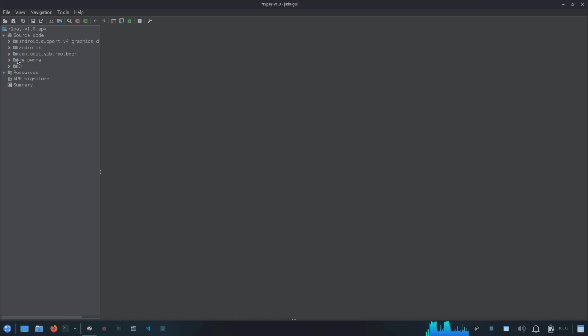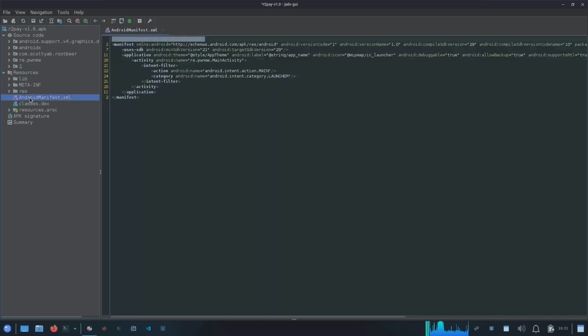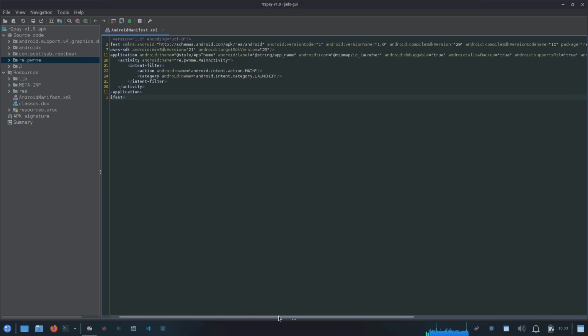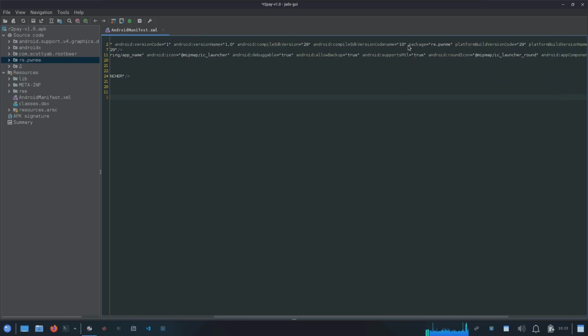So this is the source code, and if we go into the resources, we have this Android manifest file over here. This we can say is kind of an entry point for any application. Whenever the application is launched, based on the main activity or this intent filter, the activity will be launched first. The first attribute that we are currently looking for is the package name. Here on the top we have the package name, and that is re.pawnme.